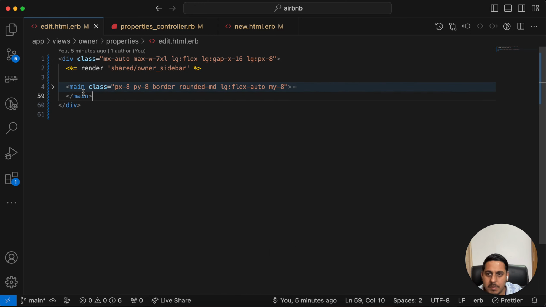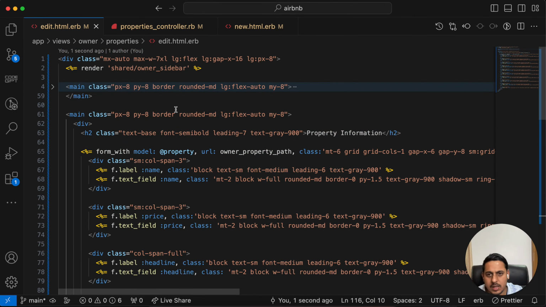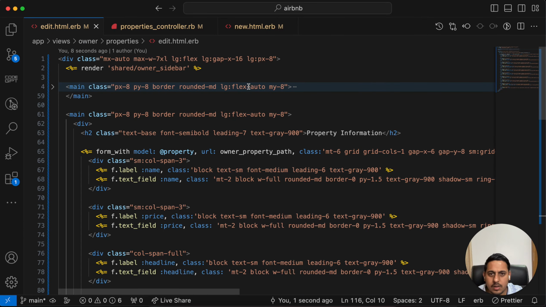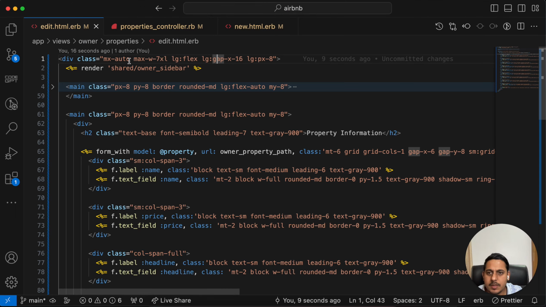I'll copy this main, although we should have named it something else. Paste it again because there should be only one main ideally. Refresh. Okay. Problem is with, what is the problem? Why is it coming side by side?